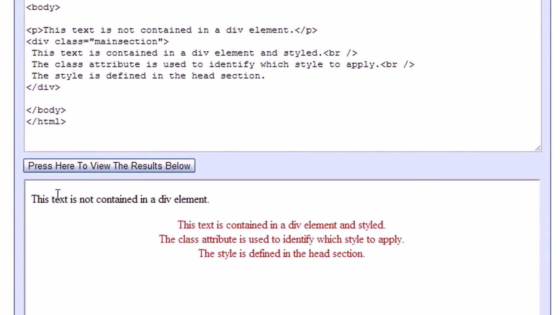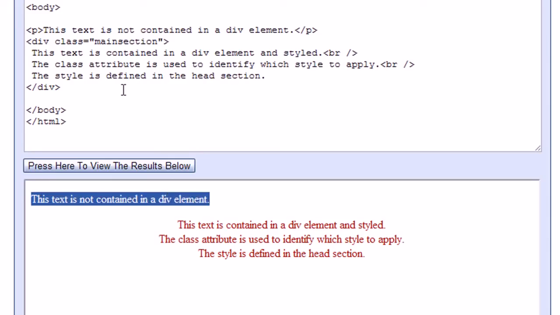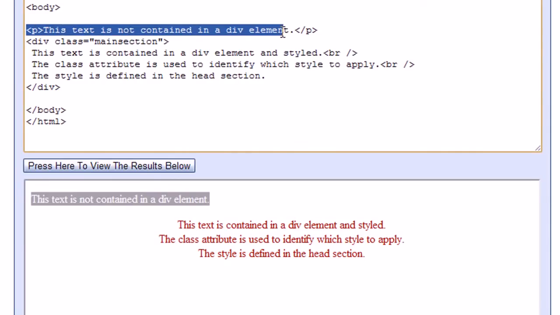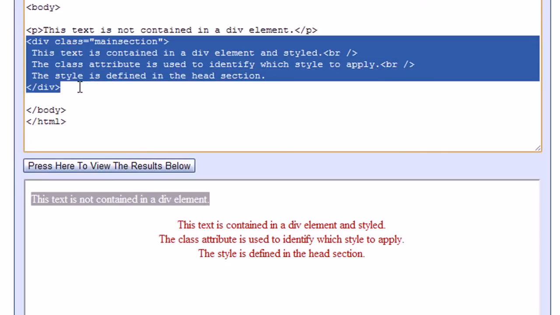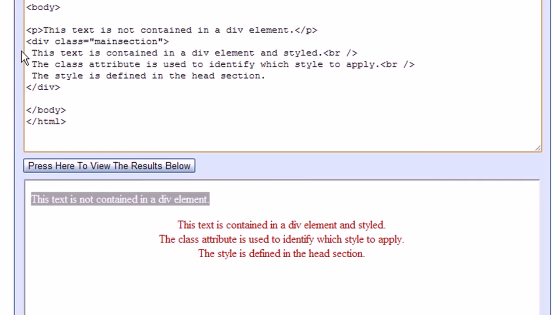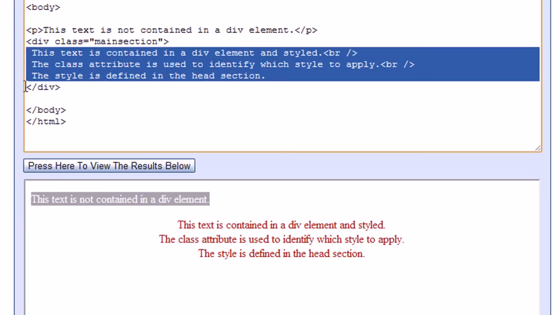And here we see that we first have this sentence here that says this text is not contained in a div element. And if we look up above here, this is where this was created using a paragraph tag. And then following it, this is where we had our div element right here. And between the opening and closing div tags, we had these three sentences here. And these sentences are displayed below here in a different color font, and the text is centered.